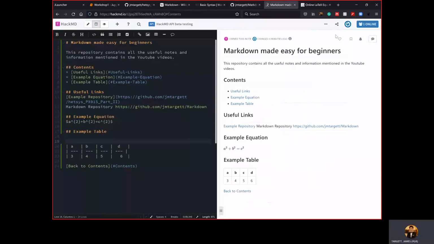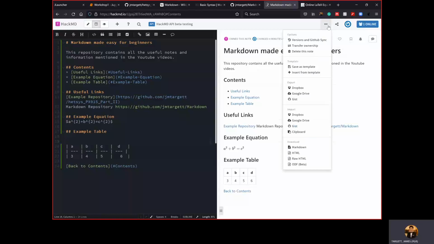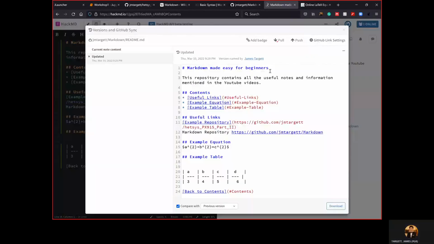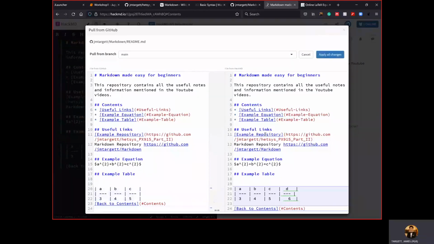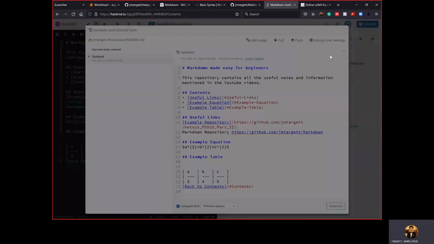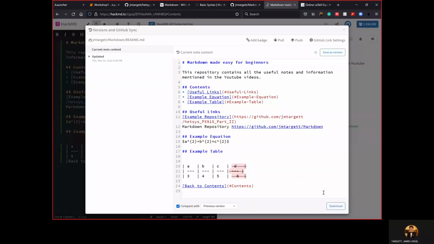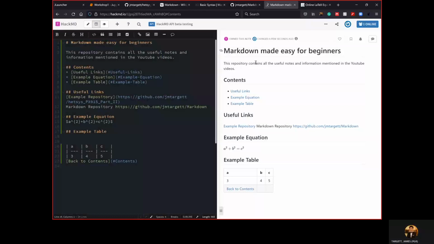So you can go, oh, let's pull the change from GitHub. So we go back to version and GitHub sync. And now you can see the red dot here. It says pull because the new version has been detected. So just pull it and apply our changes. And you go, oh, okay, that's good.